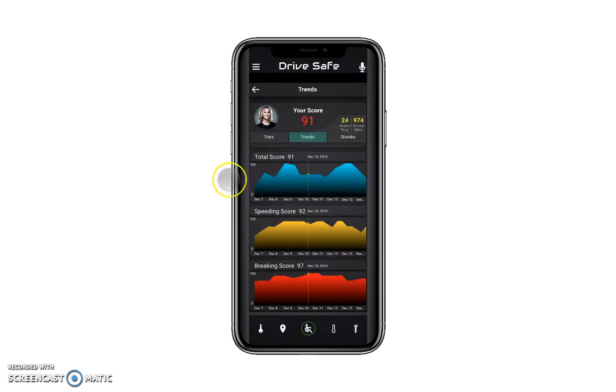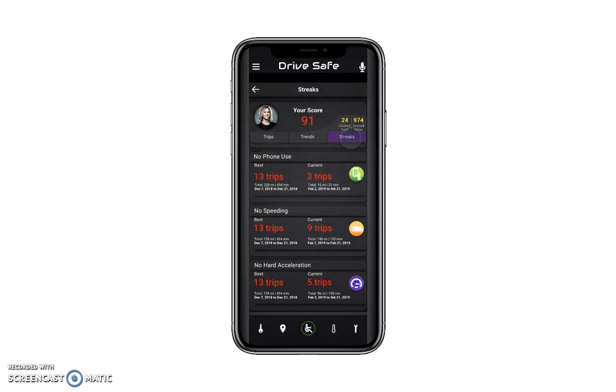This will be your trends related to your driver safety. This will show you your point system over a period of time. This is your streaks. This will show you how long you've driven for each of those 5 aspects without a violation of points or being docked points. And then your current streaks.